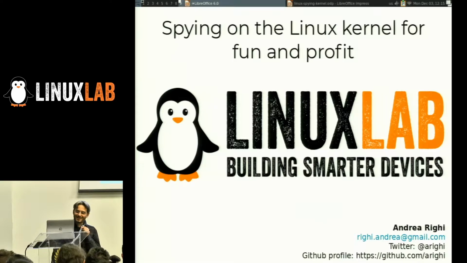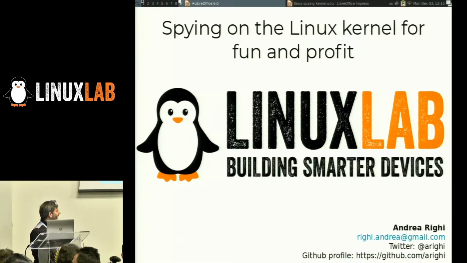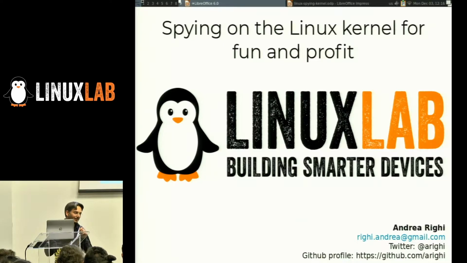And in this talk today, I would like to show you some profiling techniques that are usually used to do performance analysis, but from a different perspective, using these tools to learn how the kernel works. So like spying on what's going on in the system while your applications are running.